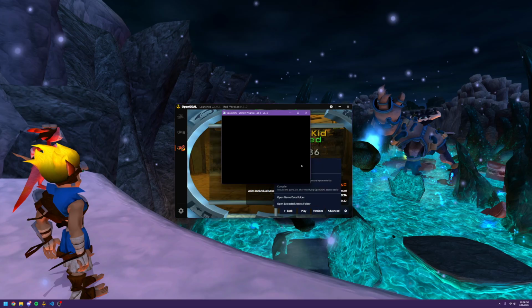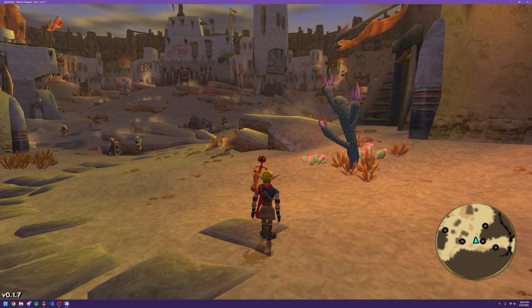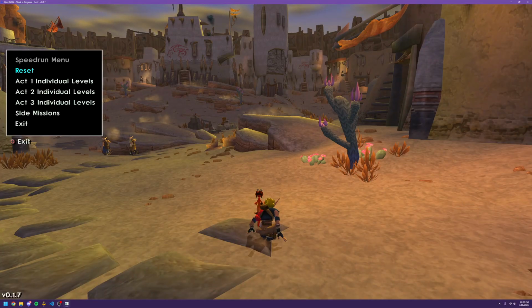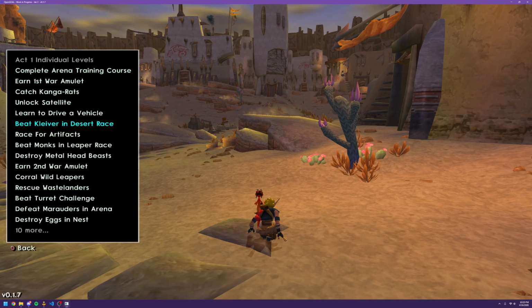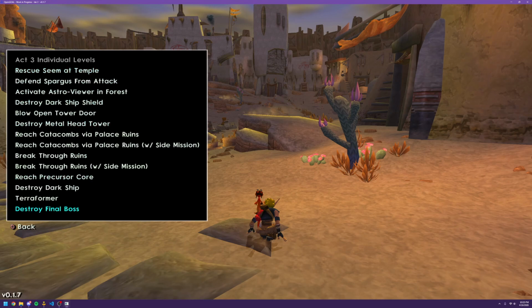So let's go ahead and boot in debug mode for this too, just so we can skip the title screen. In the speedrun menu, again, it's the same as Jak 2 and Jak 1: L1, R1, and either start or select. You can choose individual missions that you want to run. So this can just be good for practicing individual missions. In particular, there's some stuff in Act 3 I want to talk about.